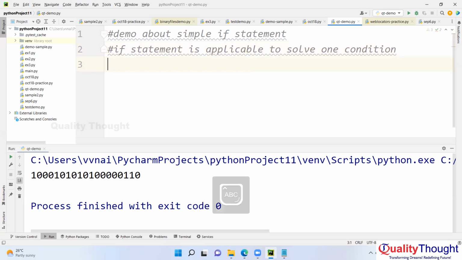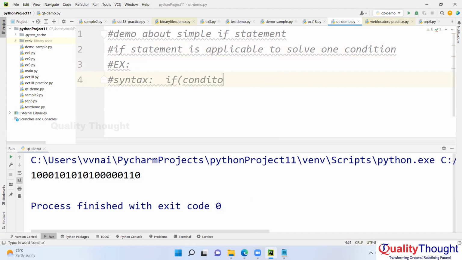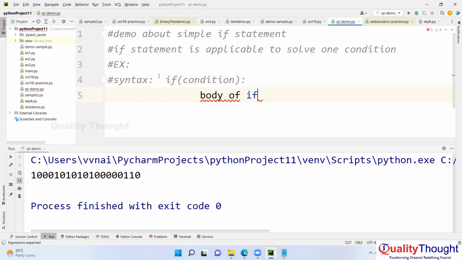Example, syntax. What is the syntax of if? In Python, the if condition is going to be written over here, then a colon, and here the body will be written, the body of the if statement. So this is the syntax of the Python programming language.